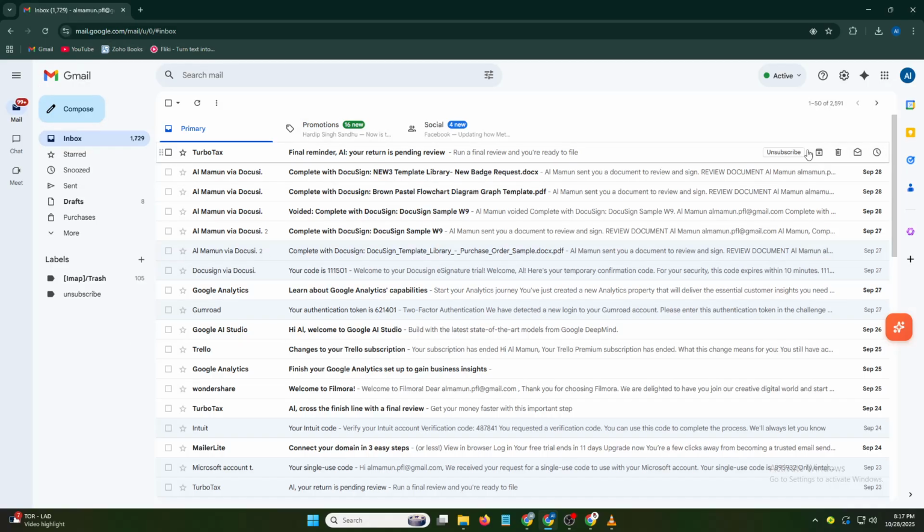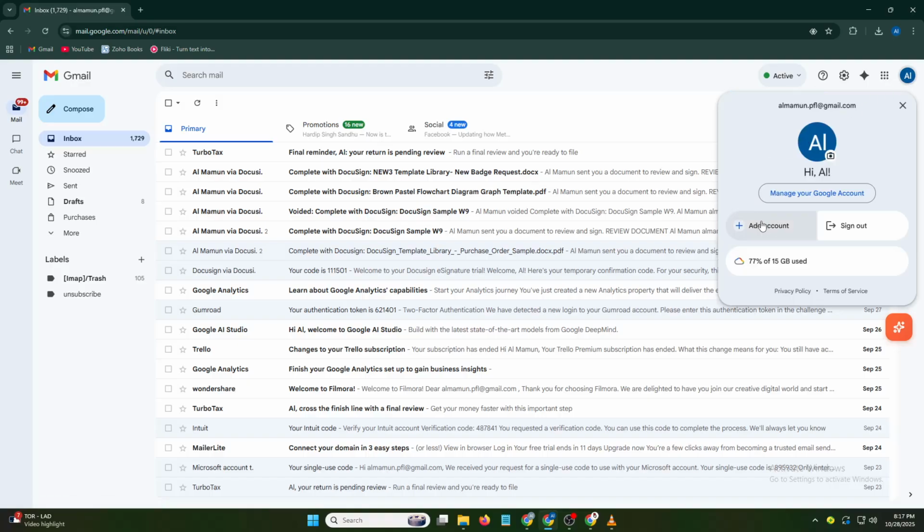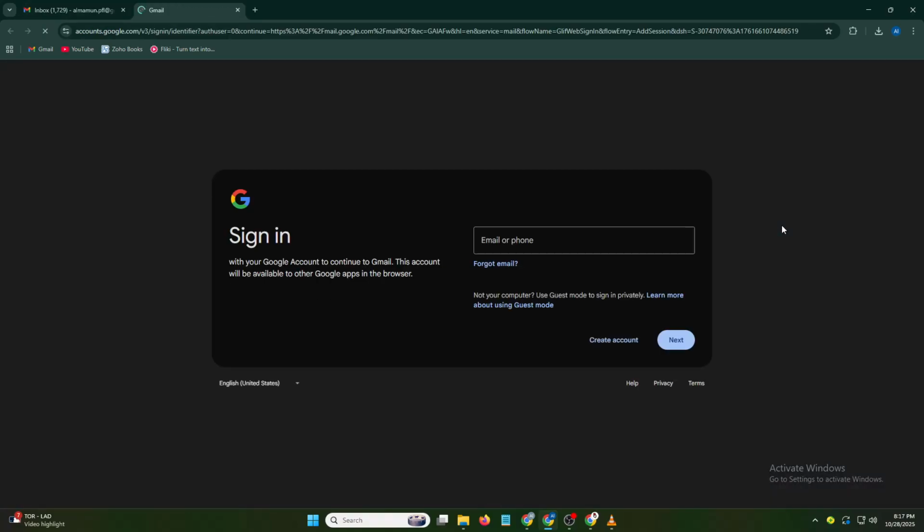Access Gmail and add account. First, open Gmail on your browser. In the top right corner, you'll see your profile icon. Click on it and select Add Account. This will take you to the login page where you can start setting up a new Gmail account.